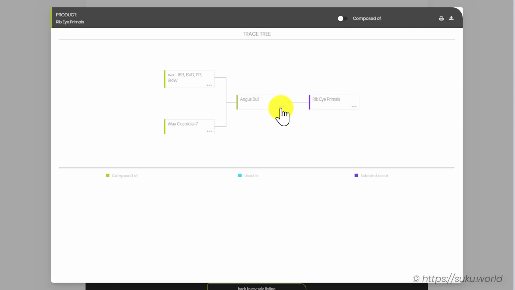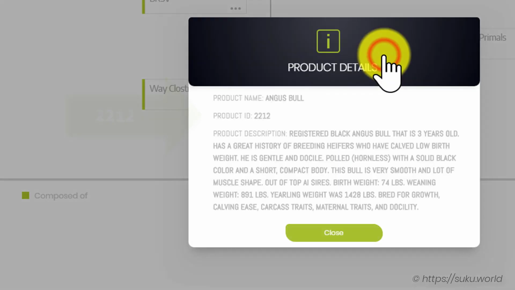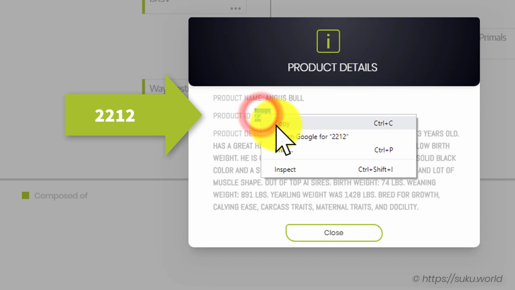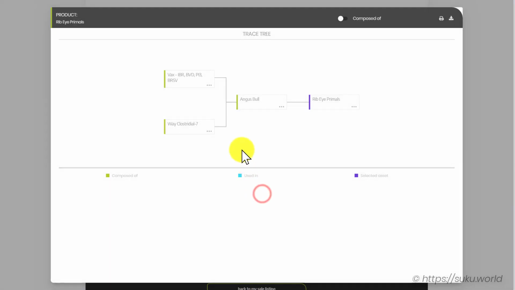Let's go ahead and see how else we can view traceability within the SUKU platform by taking the perspective that all we have is the Angus bull information. In order to do that, let's take the Angus bull product ID and see how we can use it in the track and trace module.